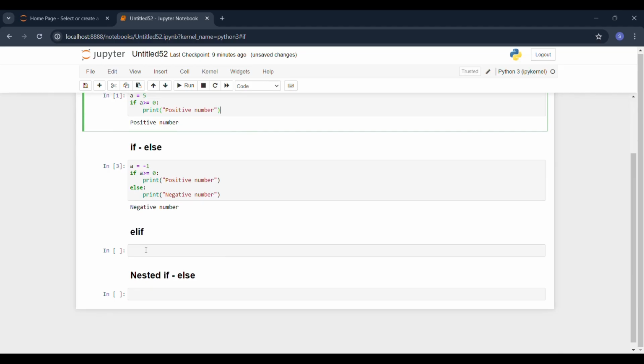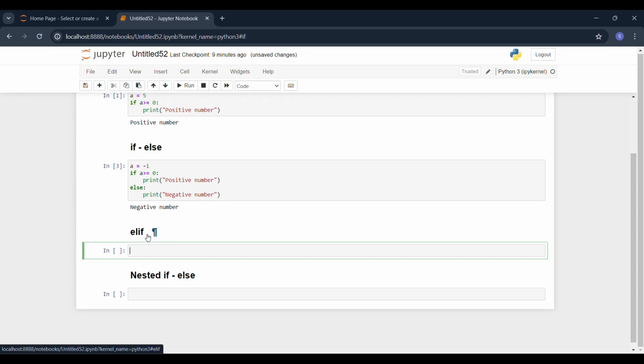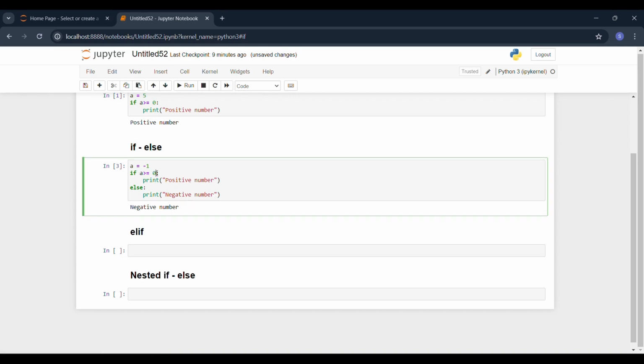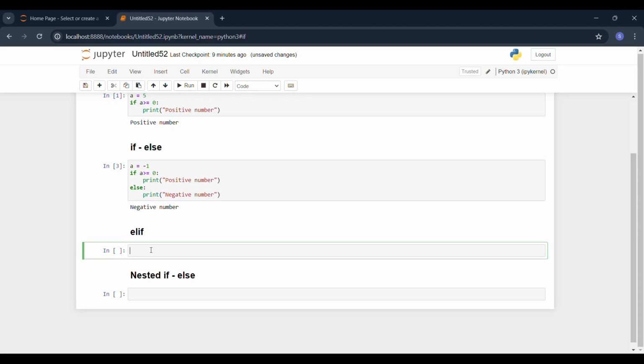Now let me explain about elif. Here we'll use the same as the above if and else, but there is one more thing, elif, where we use a condition. For if we have used a condition, but for else we don't have any condition to write. But in elif we'll be using a condition. Let me give an example so that you understand very clearly.